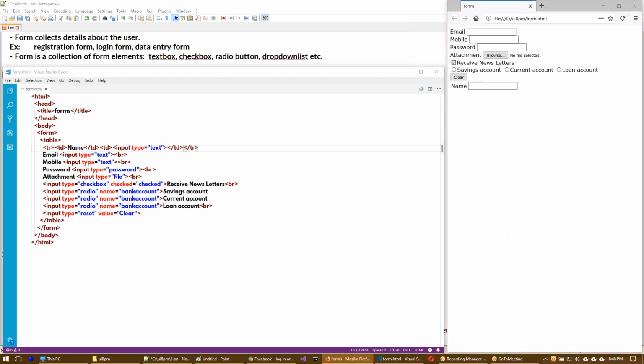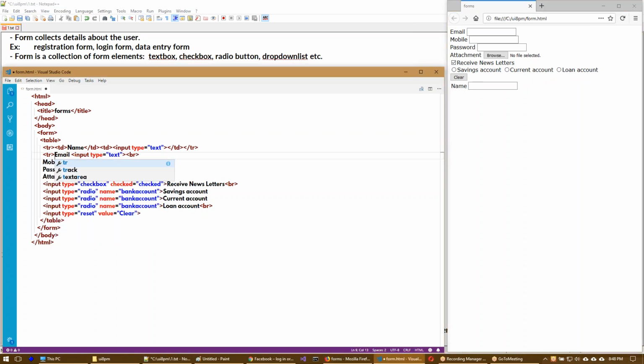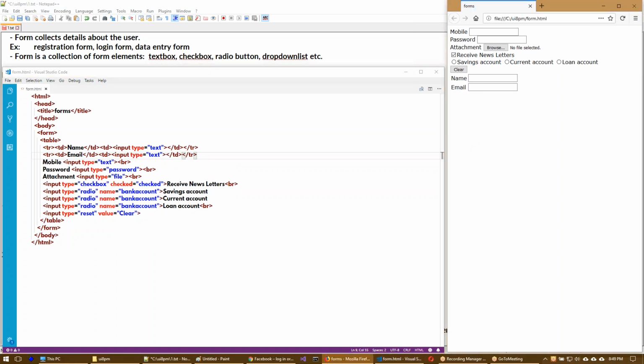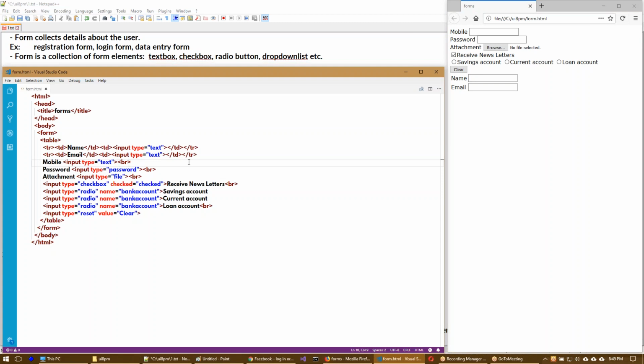Next, the same process you will repeat for the remaining fields. Every field should contain a tr. In the first td you will place email, and in the second td the input tag. Right. Now we can see the alignment, you can see name and email. Same like this.